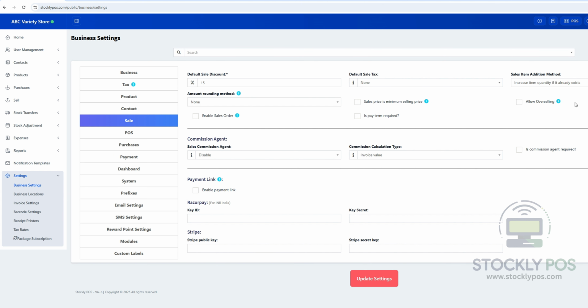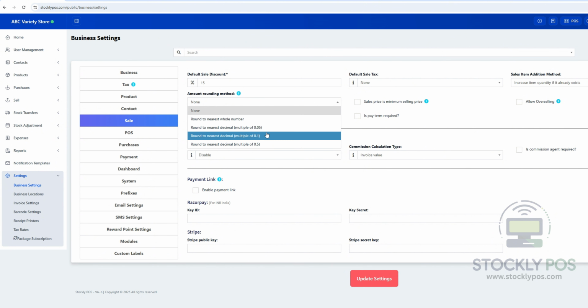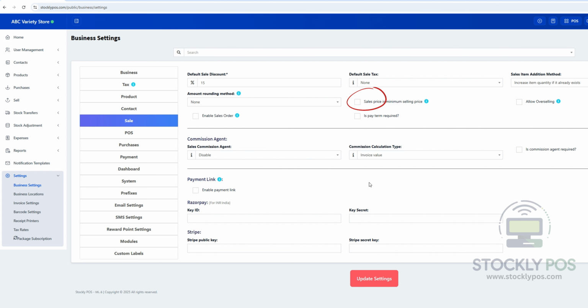Select your preference. Here you select if and how you want quantities to be rounded off. This may not be necessary for most, so you can leave it blank. Select this if you want the sales price of a product to be the lowest it can be sold for. If you select it, you will not be able to give a customer a discount when you are doing their sale.